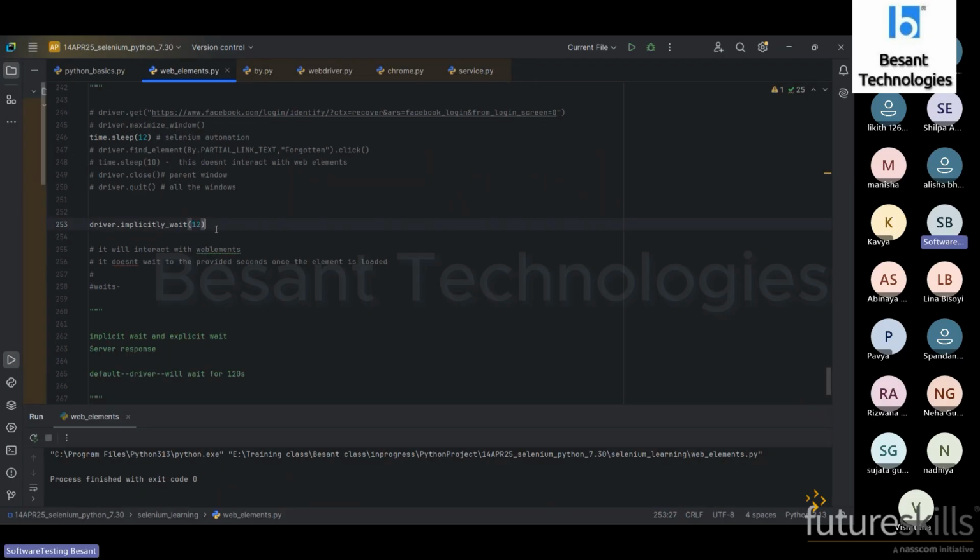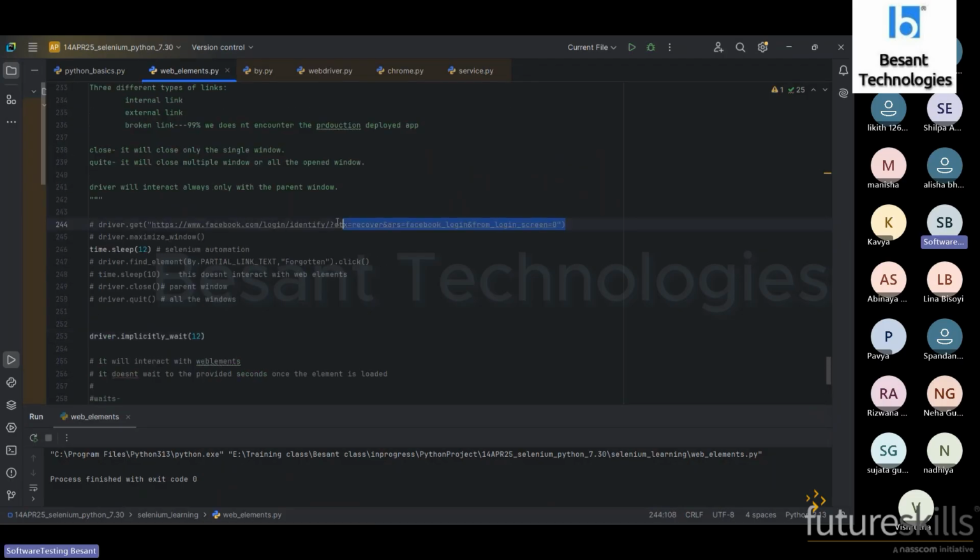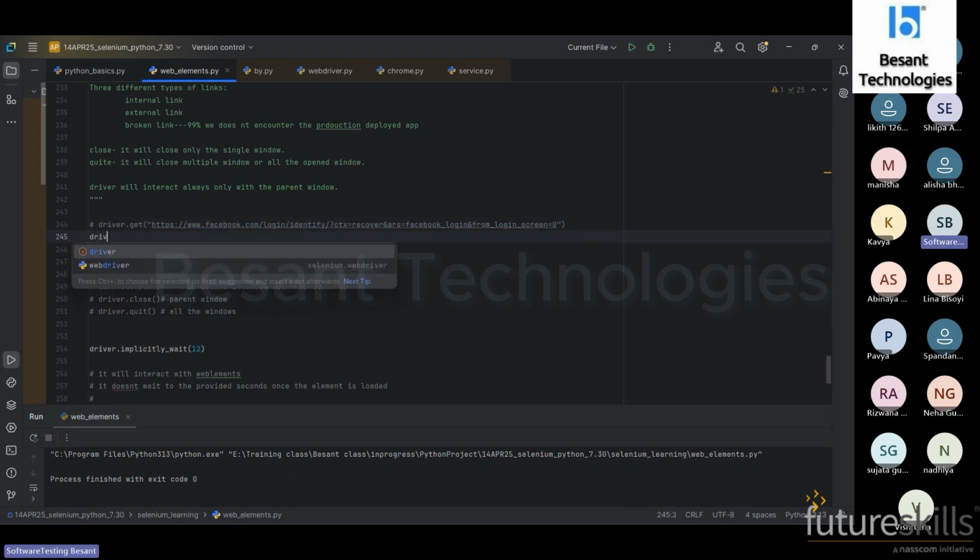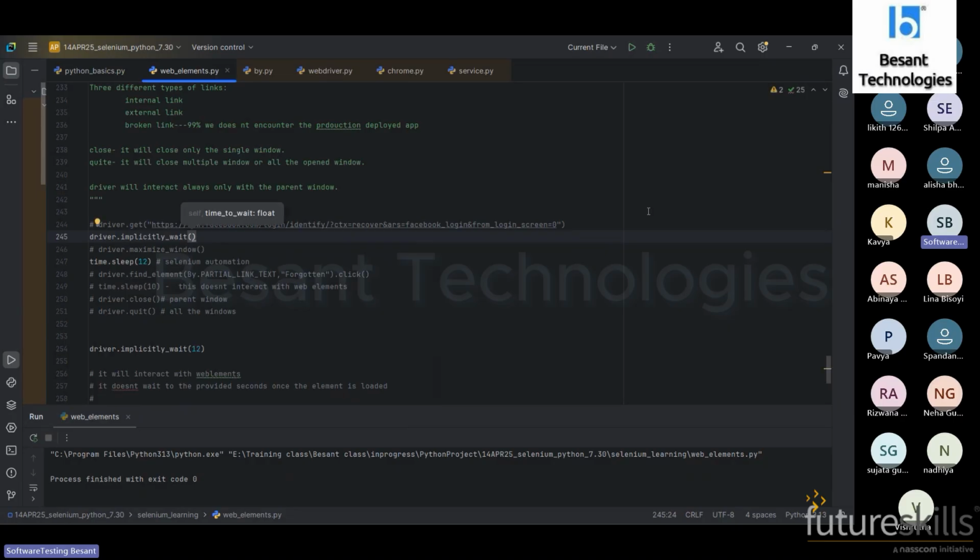For example, I'm opening the URL. Immediately, I'm creating a driver.implicitly_wait. When you are doing automation, you will come to know that for this URL we might face some challenges in loading. So immediately you can provide driver.implicitly_wait with some random seconds.